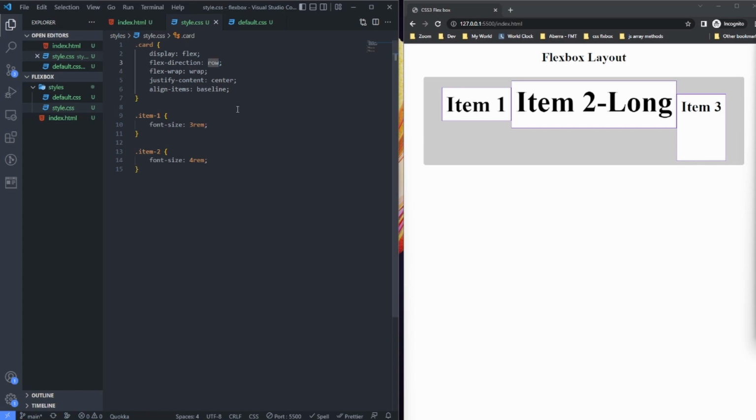Yeah. So basically that's it. That's what align-items: baseline means. Based on the text in the flex items, it is going to align the containers based on the alignment of the text horizontally.